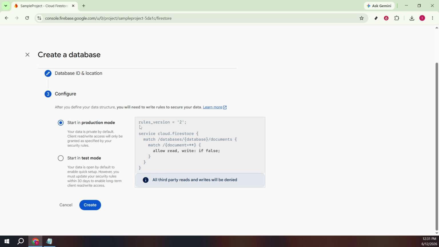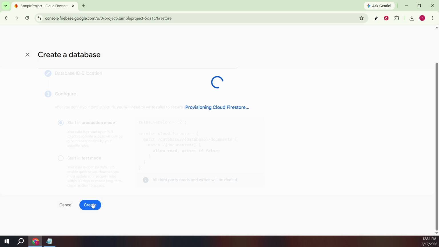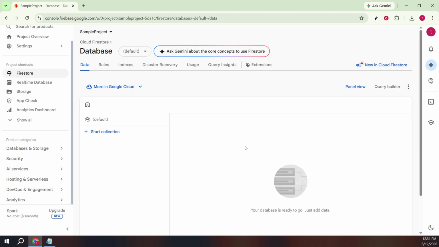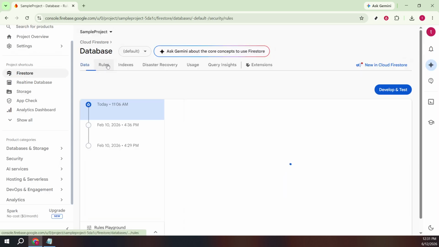Finally, click Create. Firestore will provision your database, which may take a moment. When the setup completes, you'll land in the Firestore console where you can add collections and documents, manage indexes, and adjust your security rules. From here, you're ready to integrate Firestore into your application code using the Firebase SDKs for the web, Android, iOS, or server environments.